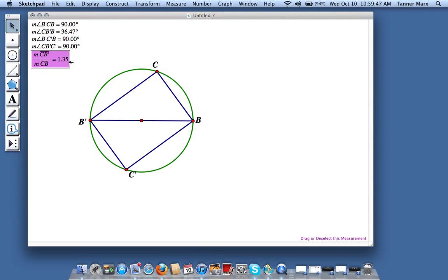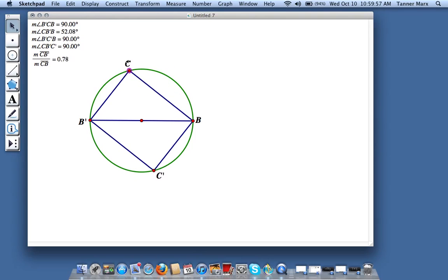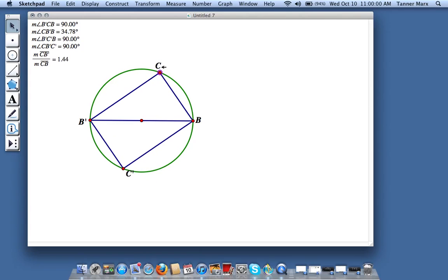Notice that it is not 1. In a square, all sides are equal. So since the ratio is not 1, the two sides are not equal. So we have in fact a rectangle, and it will stay that way no matter where you drag it along the circle.